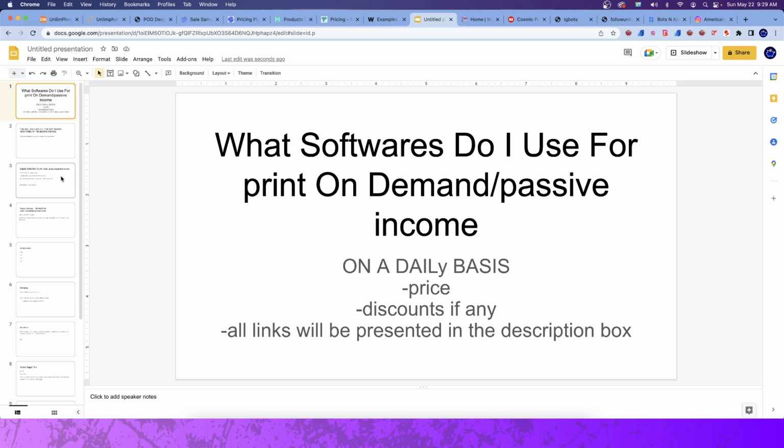So for everybody watching, I want to be clear. I'm going to be talking about softwares that I use on a strictly daily basis. Like I said, if my memory serves me correctly, there are going to be some softwares that I forget, okay? We're going to be talking about the price of these softwares, the application, meaning the usage, how I use them, why I use them, what things I do with them, etc. And we're also going to talk about if there are any discounts that I could provide.